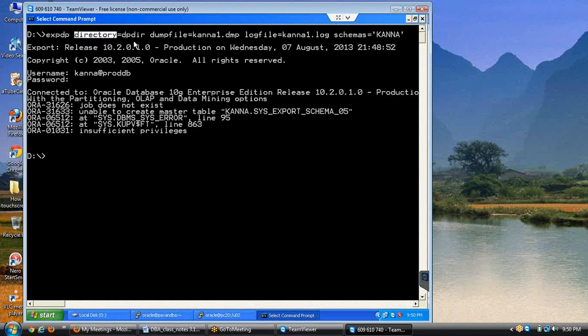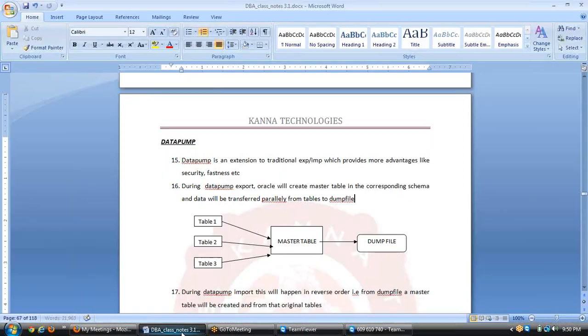Have you guys understood about this? Earlier in export we used the exp command and the dump file got created on the Windows machine itself. But now we are using this directory option. So even if you run that command on a Windows machine, the file will still be created on the Unix machine itself. This is how Oracle improved the security of this export process. Is anyone having any queries?